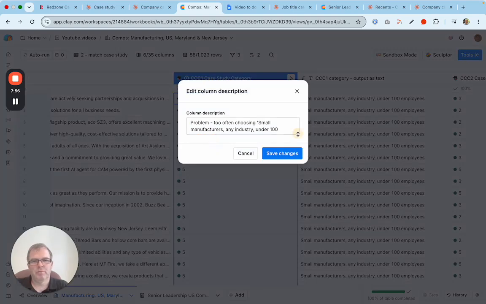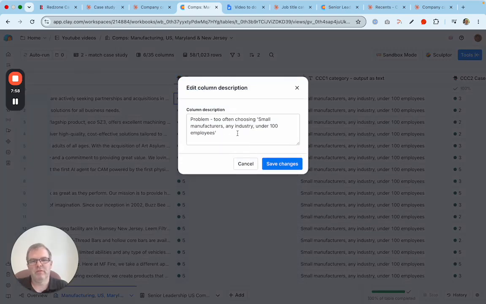The problem though was too often it was choosing smaller manufacturers, any industry under 100 employees, as the type of case study it should be assigned to, or the bucket it puts it in. Okay, so it's too many of the same results.